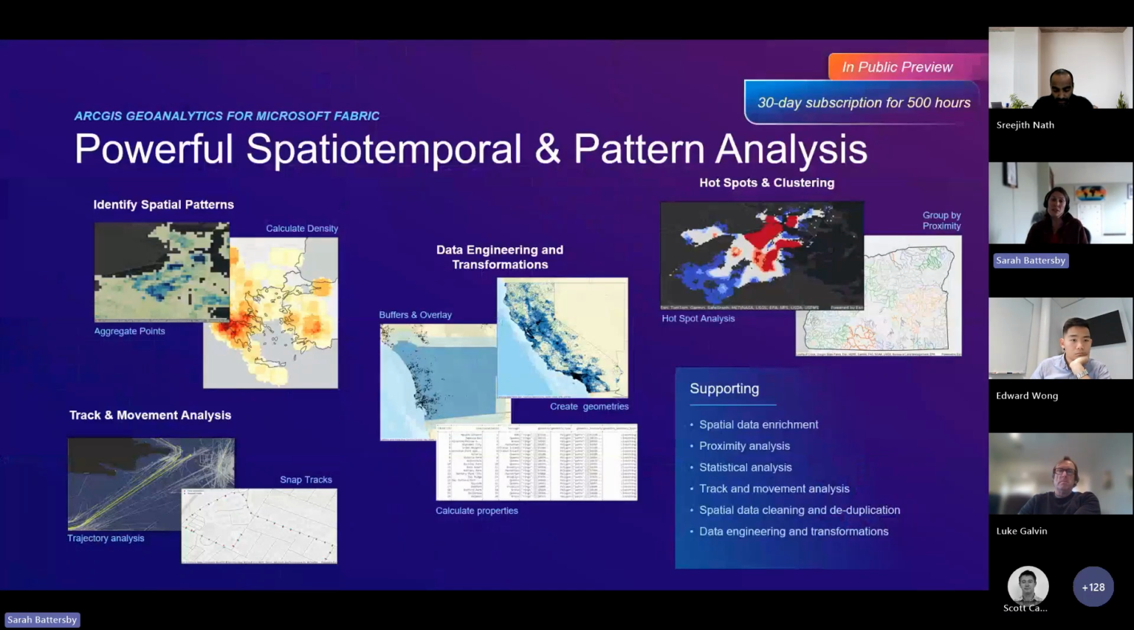First thing, this is a Spark native library integrated in the data science and data engineering runtimes, and it's just natively included. So when you're working inside a notebook experience, you can just import the library and start working with it. And using this library, you can apply powerful spatiotemporal and pattern analysis to a range of different workflows.